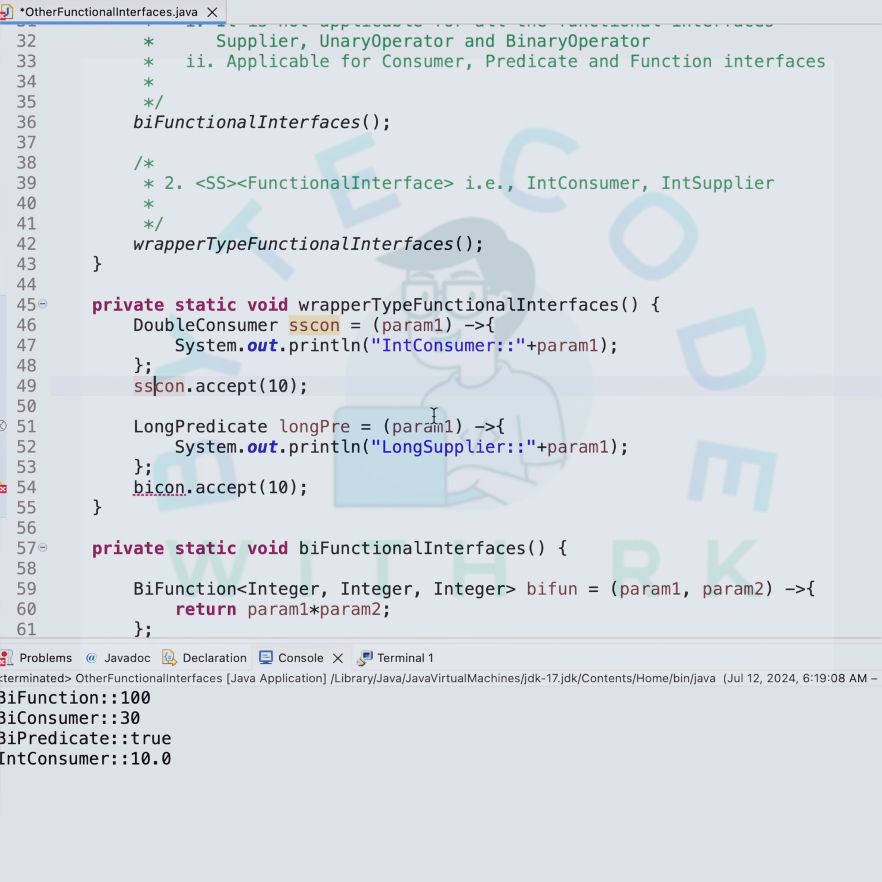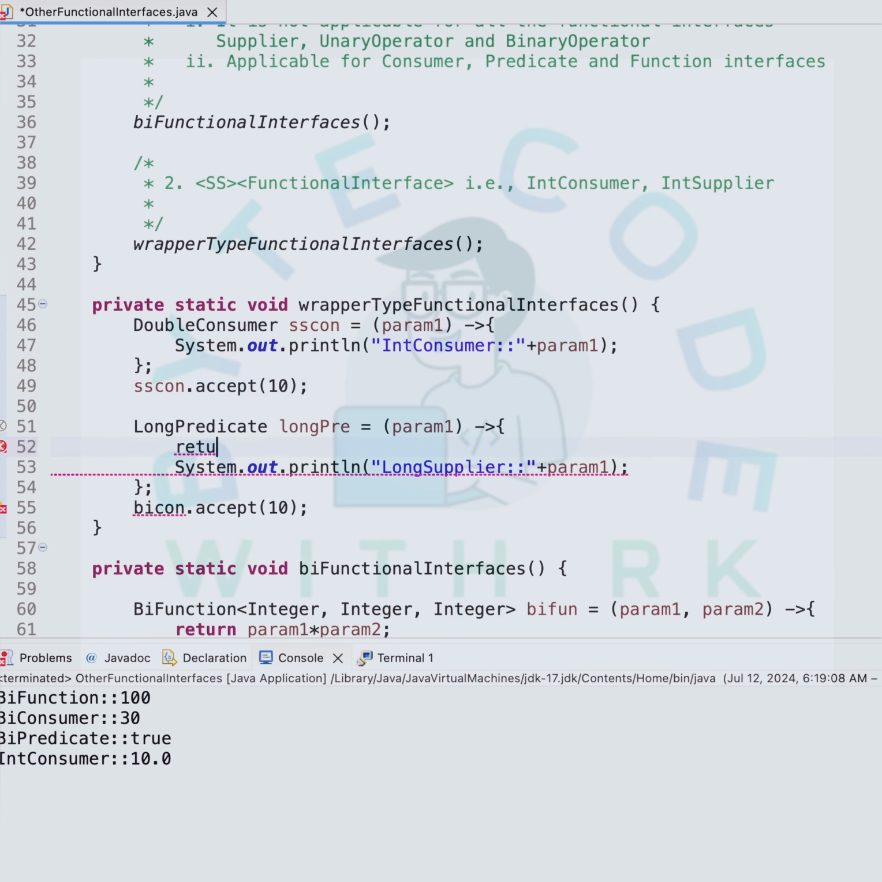I am importing long predicate. Predicate is the one which takes a single parameter and returns true or false. Okay, return param1 equal to 10. Okay, so I am taking this statement outside.